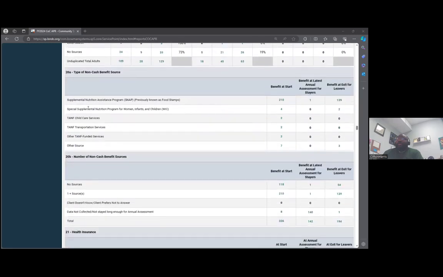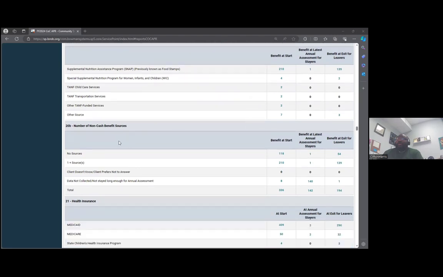Question 20A is a type of non-cash benefits. So this is how many clients had food stamps, WIC, TANF, etc. And then the number of non-cash benefit sources is 20B. For Unity's measurement, you get credit for everybody that's 1+ source at exit. So in this case, you would get credit for this 139.